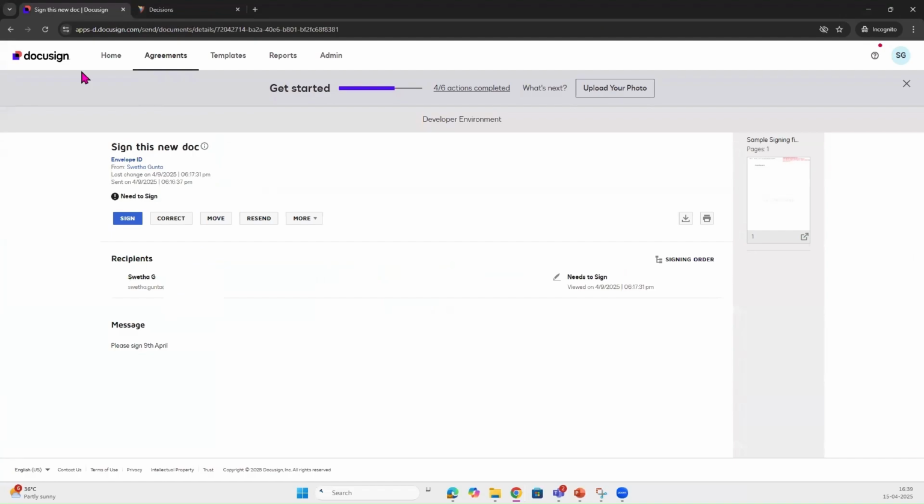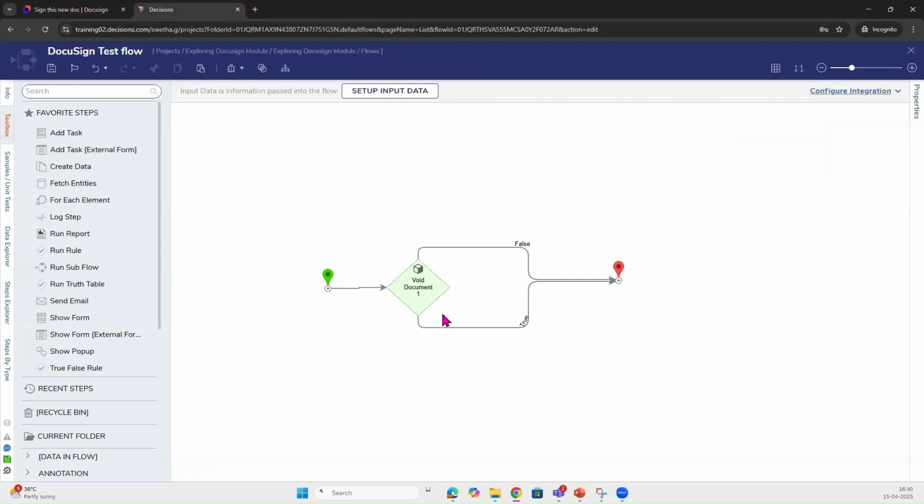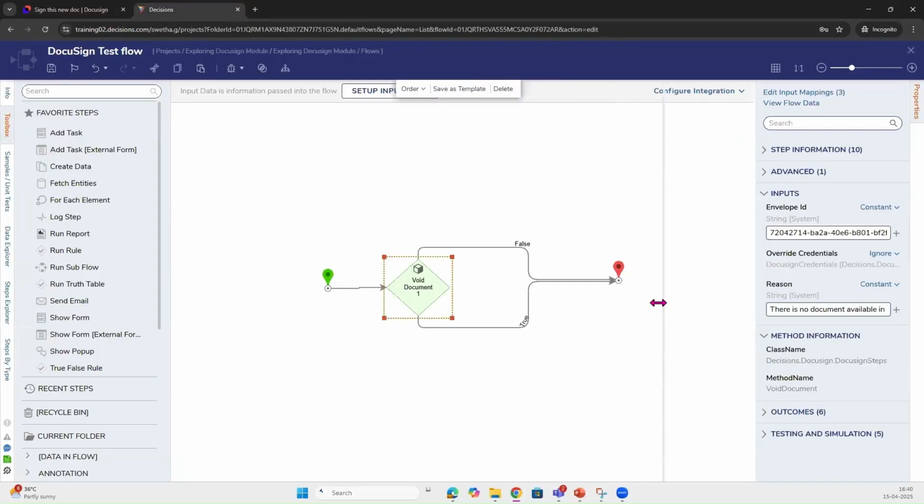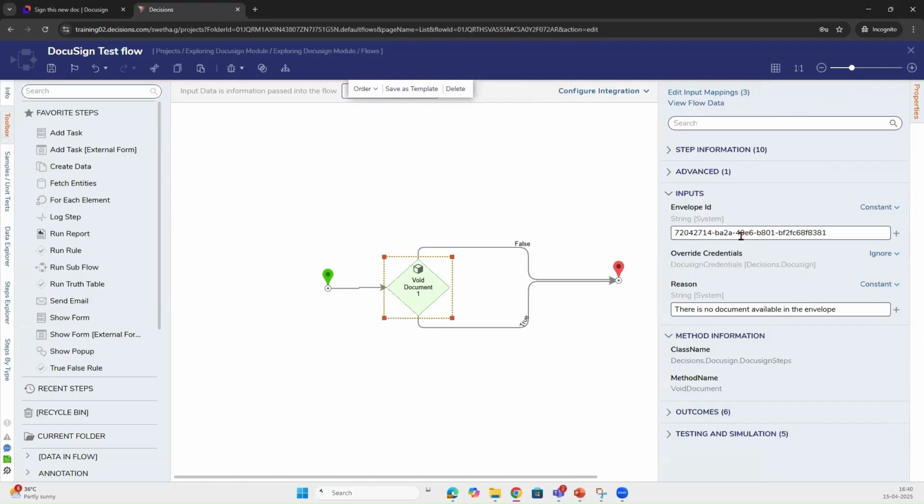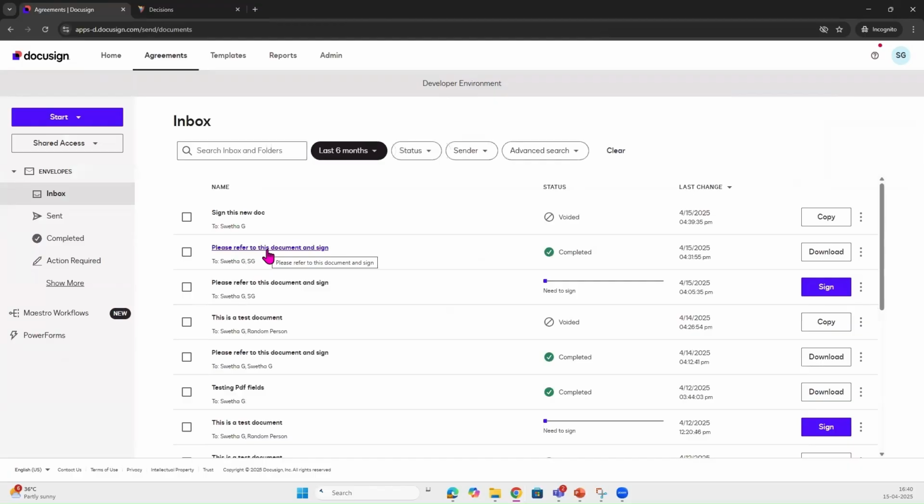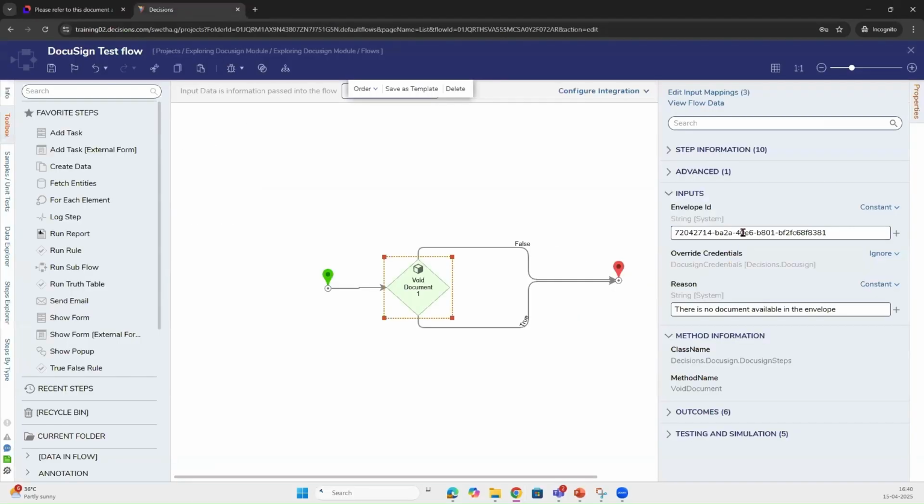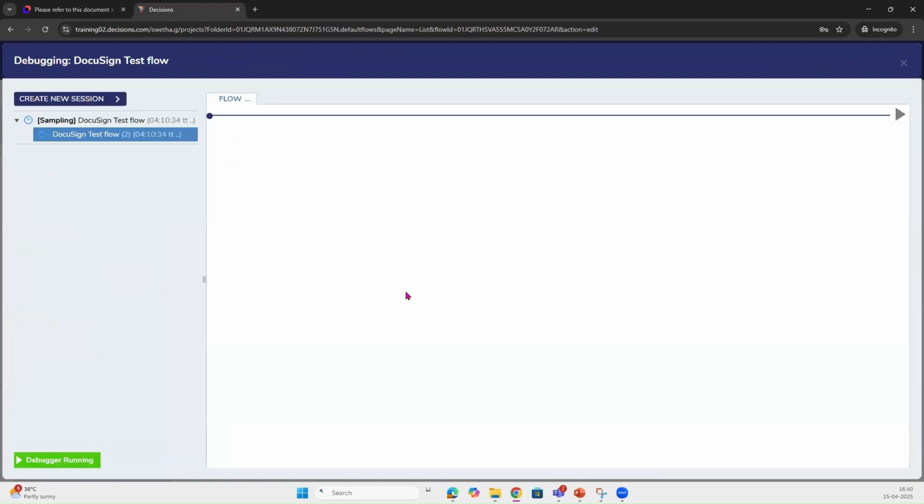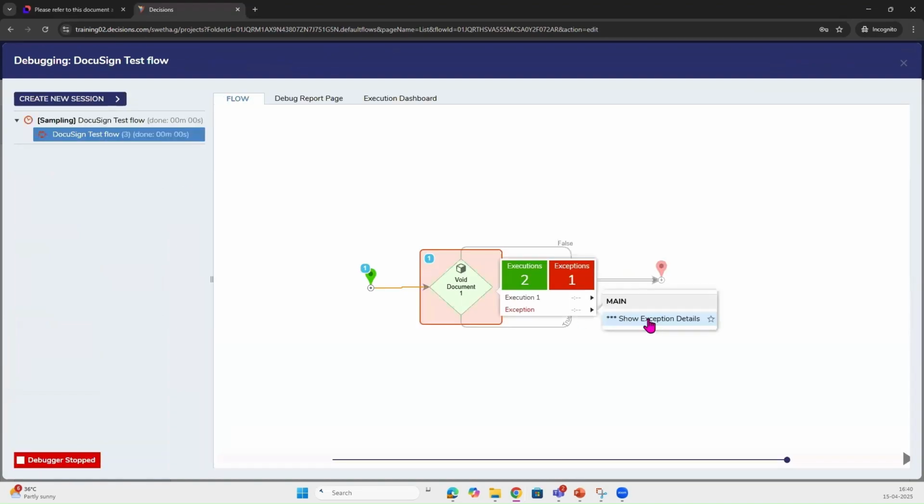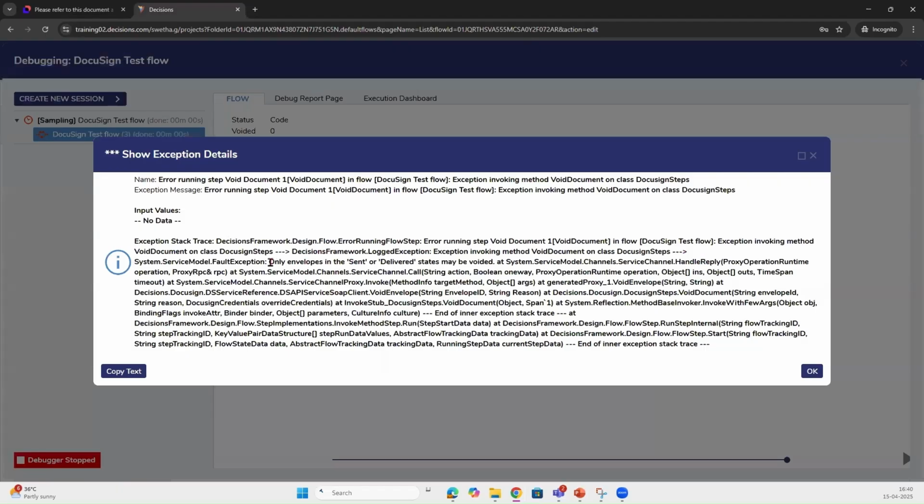Let's go back to the developer account and verify this. Upon refreshing the document, you would see that the status is changed to void with the specified reason. Let us also see what would be the output if we give an envelope ID that is already completed. So fetch such a document from the Agreements tab. Copy the envelope ID and paste it here. Upon debugging this flow, you will see that it throws an exception saying that only envelopes in the sent or delivered states may be voided.